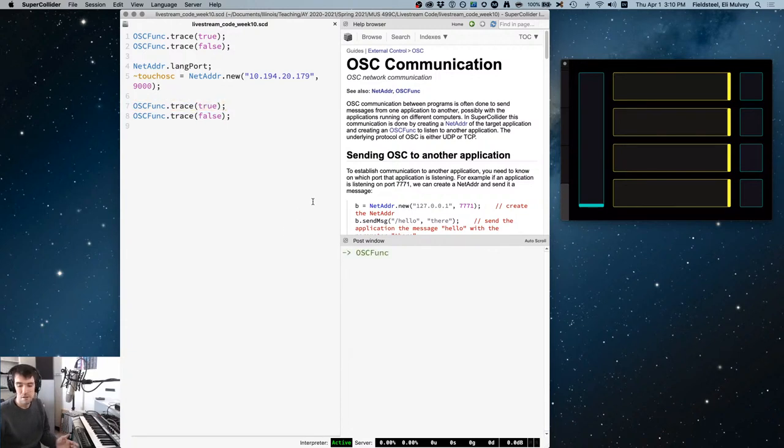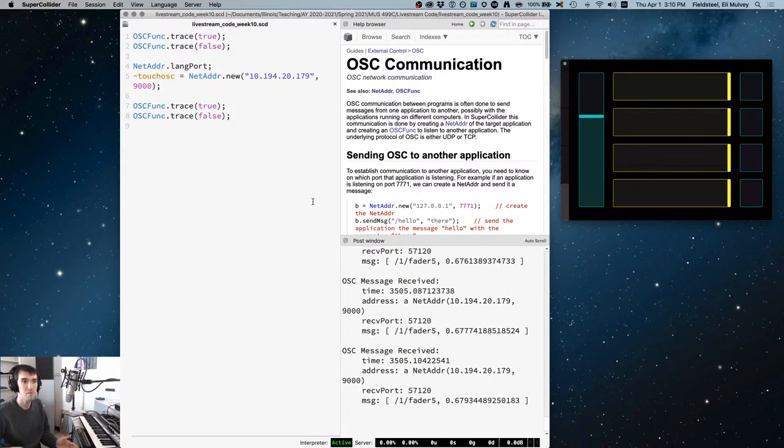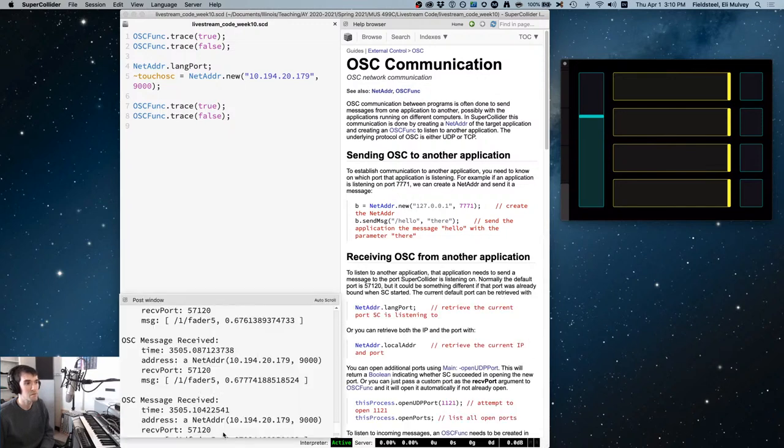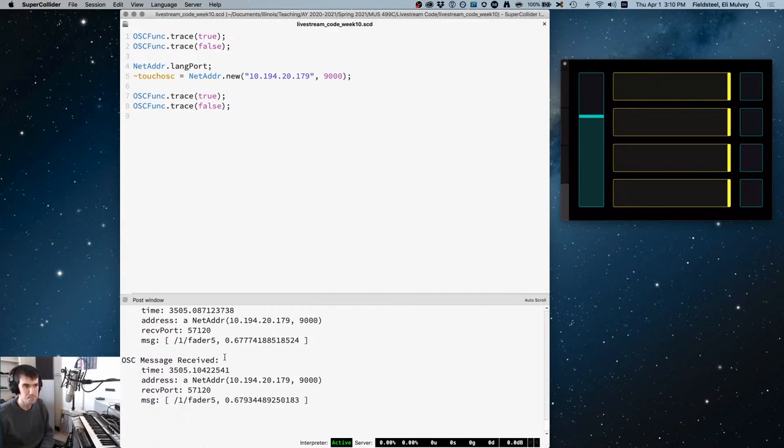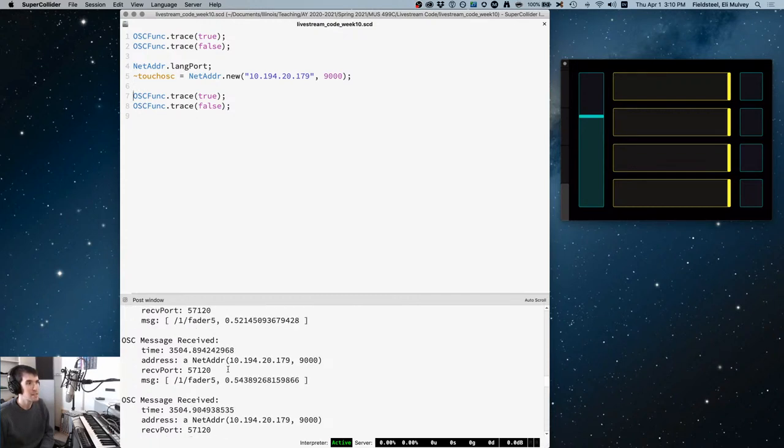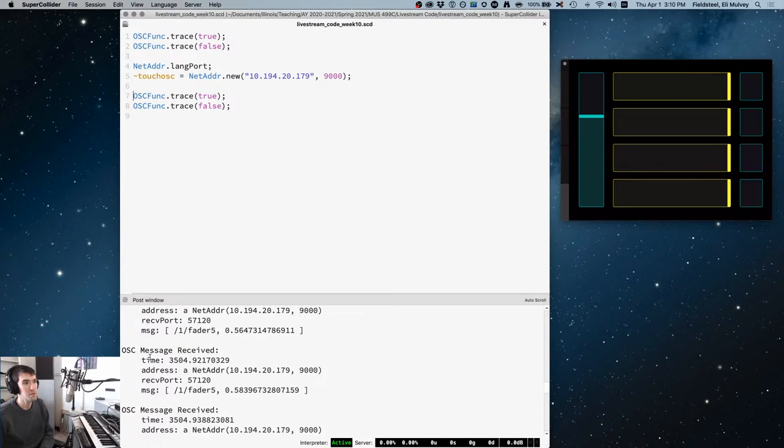So we're listening to all. I'm just going to move a slider here. Oop, there it goes. So we have received a whole bunch of messages, a whole bunch actually. They look kind of the same, but they're a little bit different. There's a timestamp. This is where they came from, so this is my iPad's IP address and port. And this is the port they were sent to. And then here's the message. It's a little bit simpler.